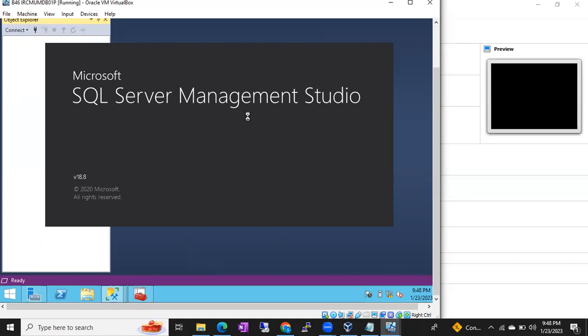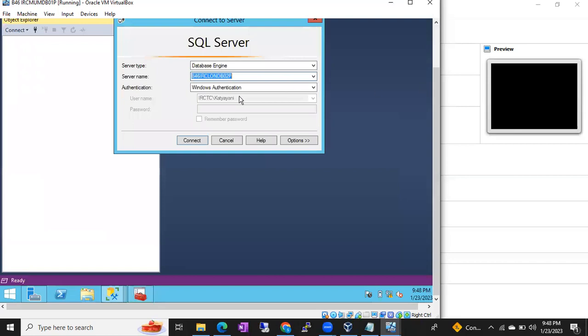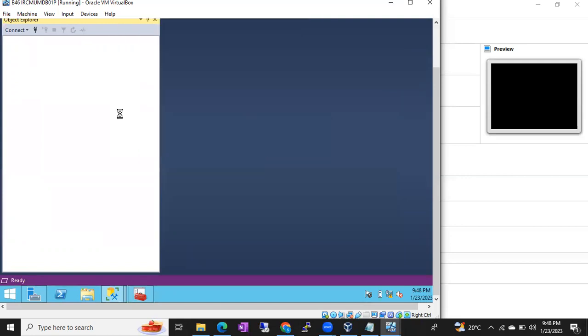Just give me a minute, okay? Once SSMS is opened, then you can see the successful connection. So now I'm trying to connect to the same instance 01p. Connect. Now I'm able to connect to the instance directly. So if you are also getting the same kind of errors, just follow these troubleshooting steps. Now I'm trying to connect to the secondary instance.